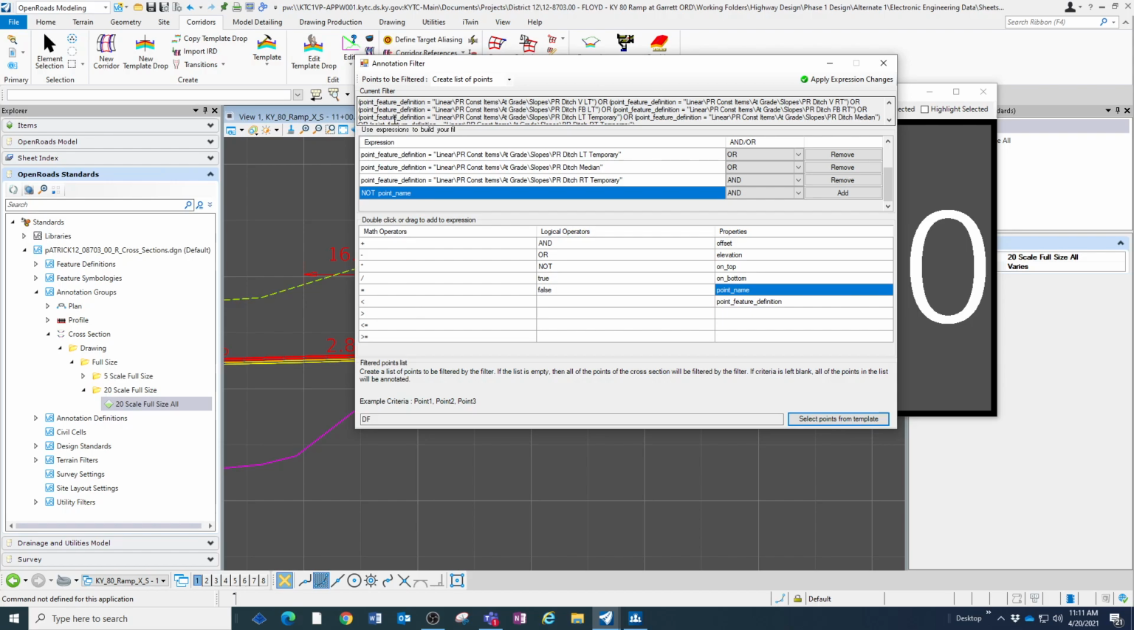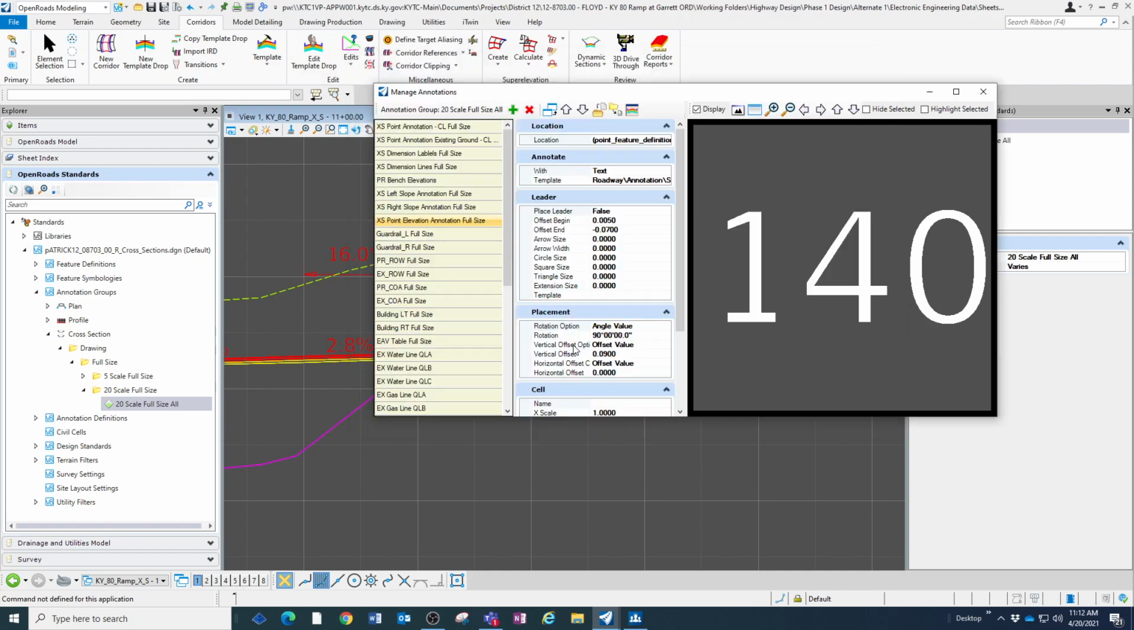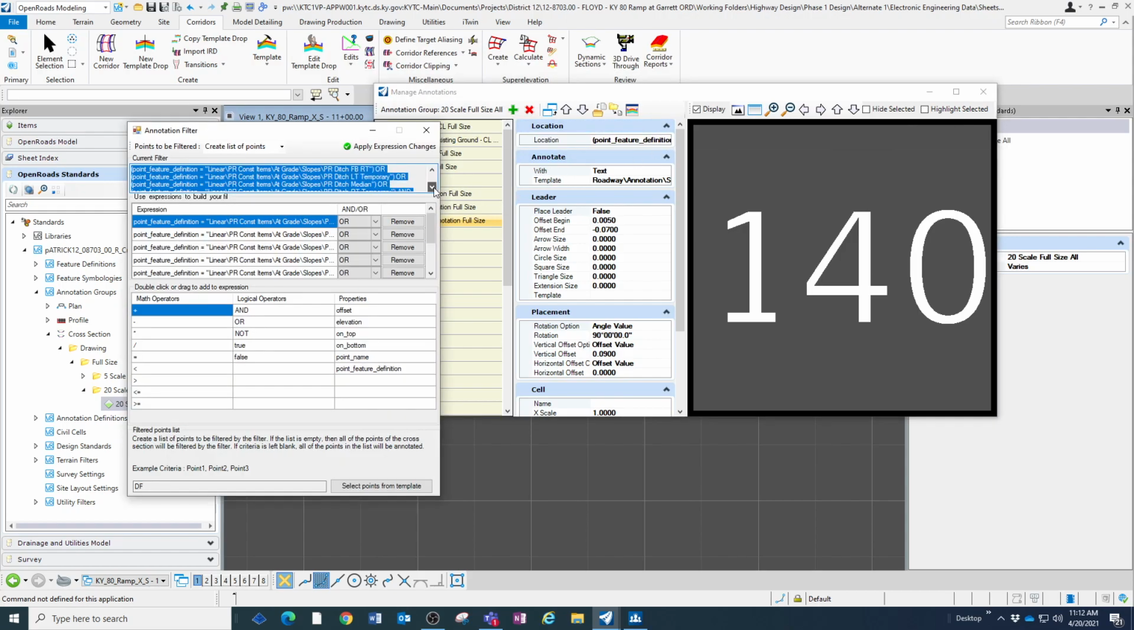Then we'll close this. And now the criteria is set down here. Not point name, and then we're going to add that. And then we'll look at the expression up here. And it should read this DF. So we're going to apply those expressions again, close it. Let's check that to make sure I actually did that properly. Got one stored in there.